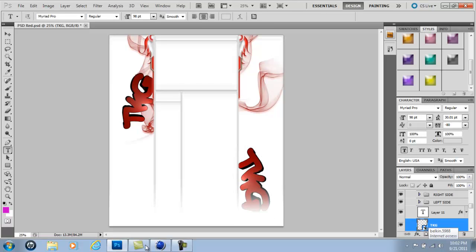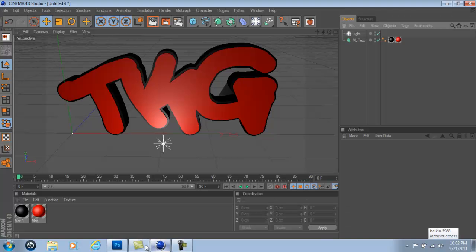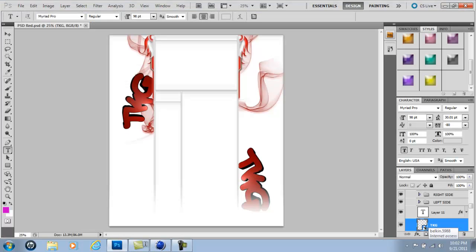And that right there is just a basic tutorial on how to render Cinema 4D text into Photoshop backgrounds, or just Photoshop and all. And that's all for today.